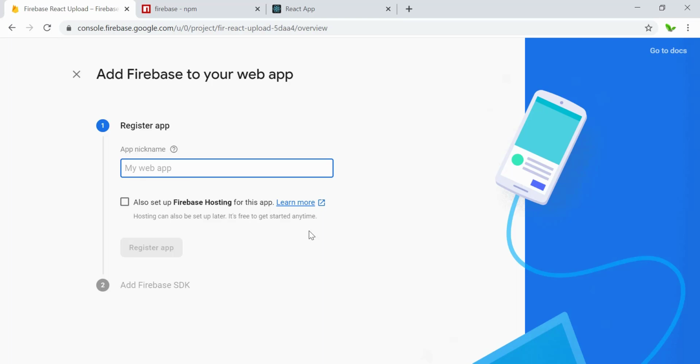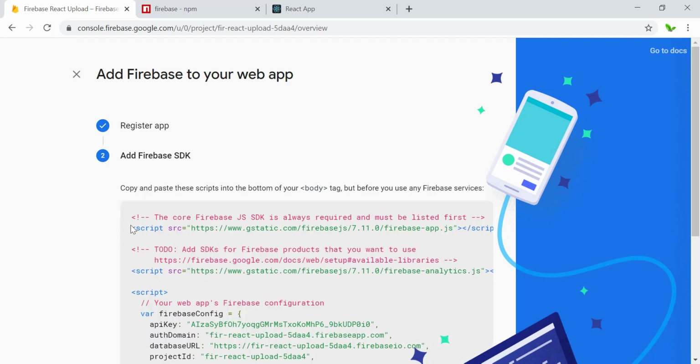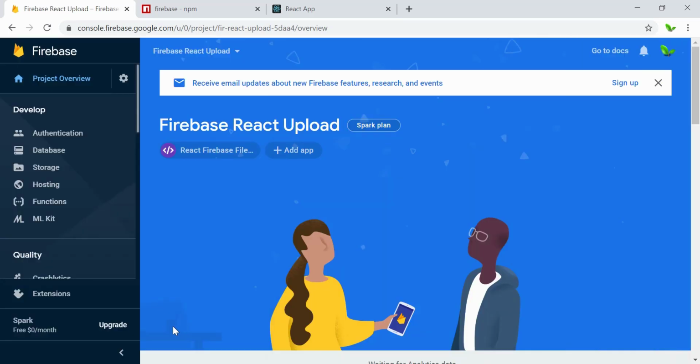Here I just want to call my app React Firebase file upload. Just click on that, and then we don't need to have Firebase hosting, so just click on register app, and it may take a little bit. All right, so we now have all of this information, and click continue to the console.